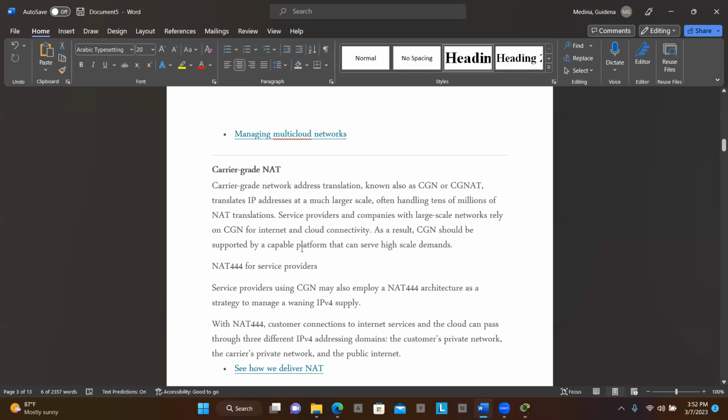Carrier-grade NAT. Carrier-grade network address translation, known as CGN or CGNAT, translates IP addresses at a much larger scale, often handling tens of thousands of NAT translations. Service providers and companies with large-scale networks rely on CGN for internet and cloud connectivity. As a result, CGN should be supported by a capable platform that can serve high-scale demands.